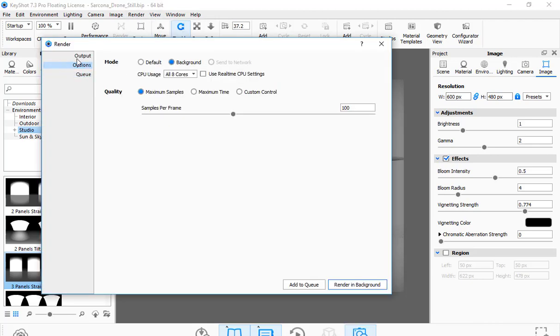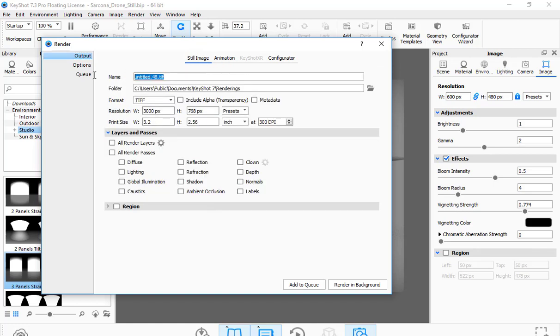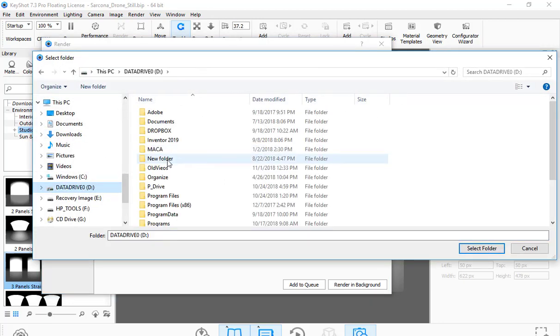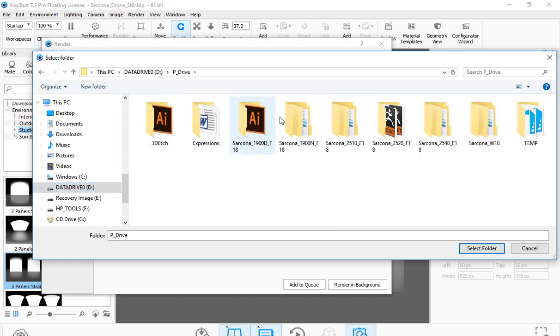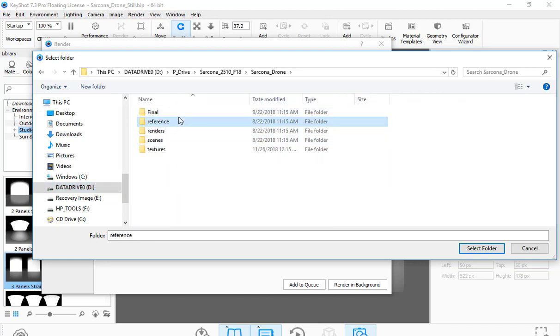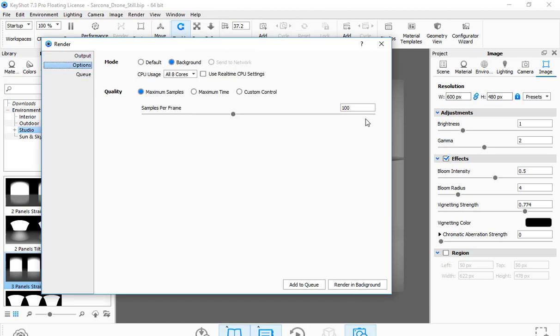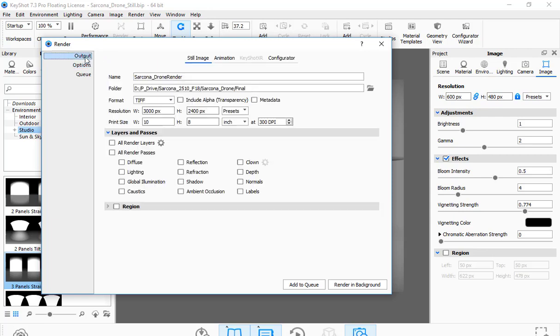And then when I go to render, I go to my output, I say still image, and I call this Sarcona_drone rendering. And I just make sure that it's inside of my folder. Default, it drops it on the documents folder somewhere. Final. 3,000 pixels by 2,400 pixels. There we go. And then I would hit again, render in background. And again, you may have to adjust those samples. You may have to increase them some. Just render it out and you'll see.